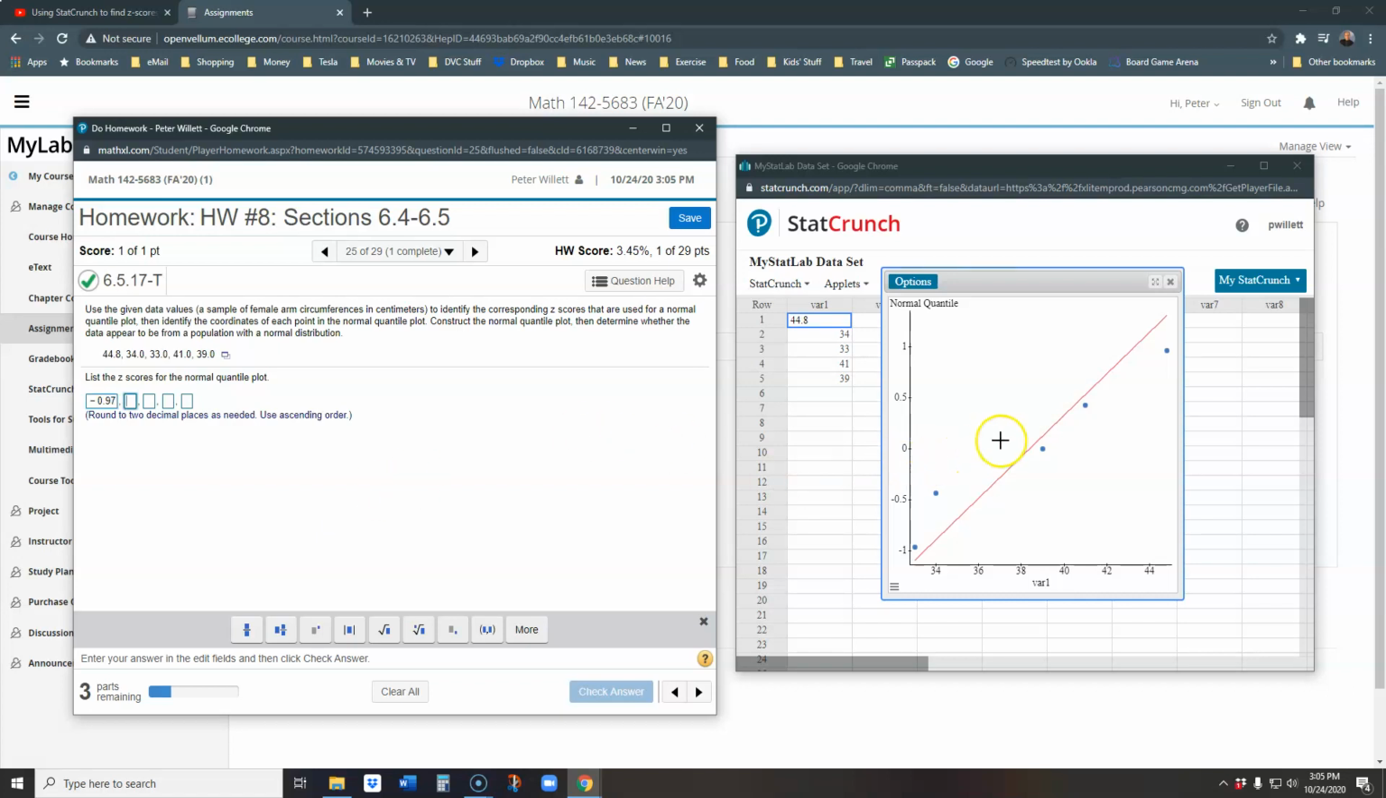Then for the next point, I'd go to the next highest point on the list, and the z-score is negative 0.43, so I'll put in that, negative 0.43. Then for this middle point, the 0 is the z-score, so I'll put that in. And then the next point up, I have positive 0.43.